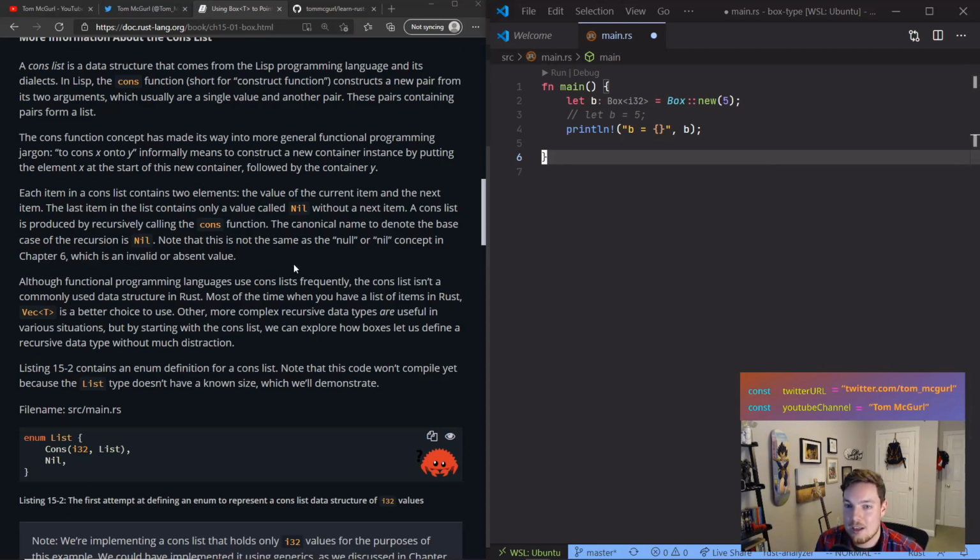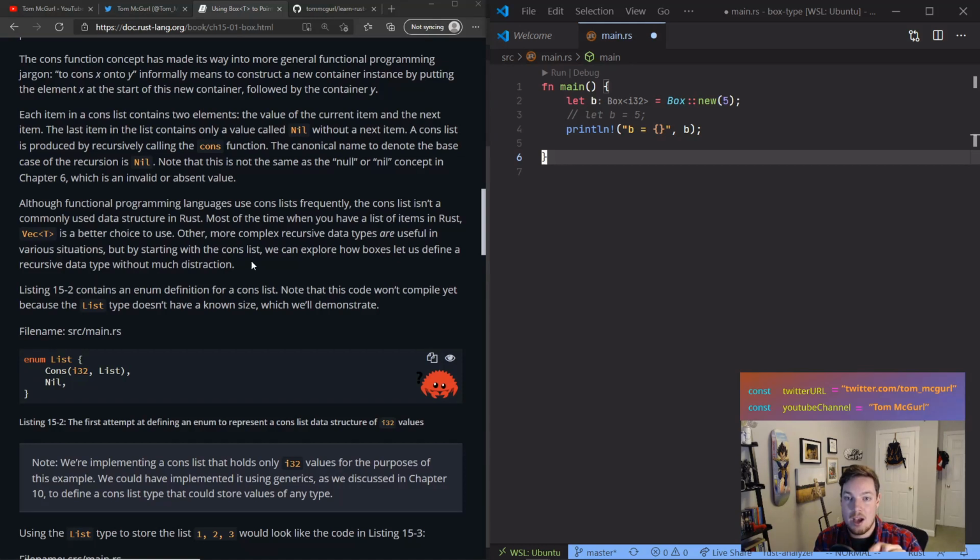Each item in a cons list contains two elements: the value of the current item and the next item. So just like a linked list, right? That's what we're talking about here. Value of the current item, next item. The last item in the list contains only a value called nil. So it's almost like iterators, where iterators have a next until they have nil, until you hit the end.